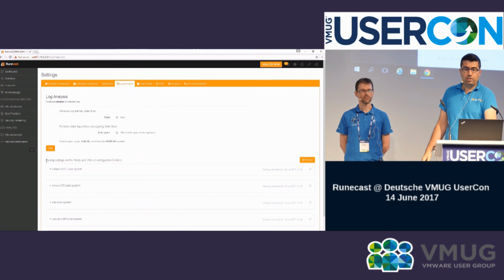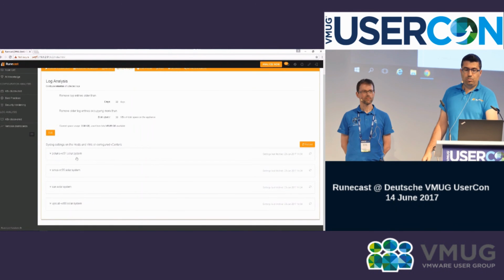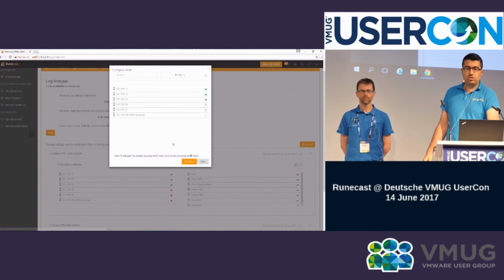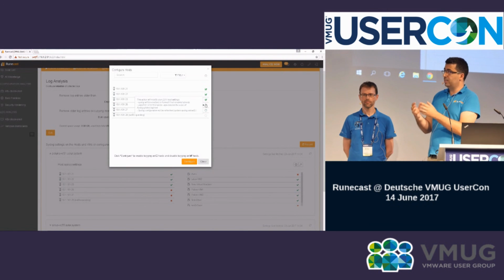So I clicked on the log analysis tab. Here I have the vCenters that I already added at the previous step, and it automatically detected the hosts and virtual machines that are under that specific vCenter. So if I click on the gear button here, I can just select all the ESXi hosts, and it will do the configuration automatically for me.